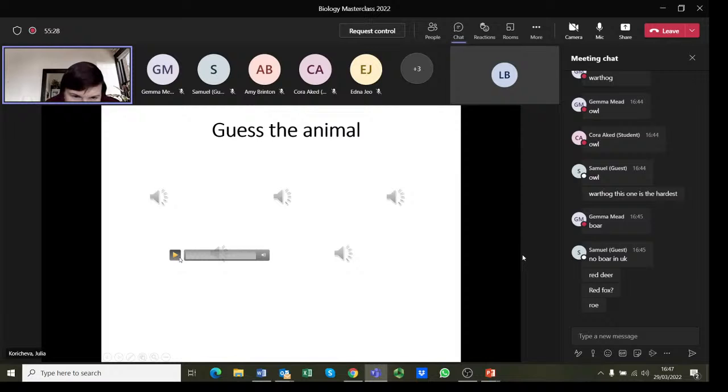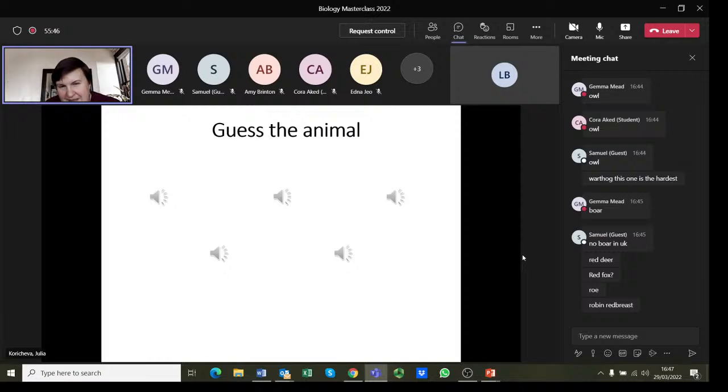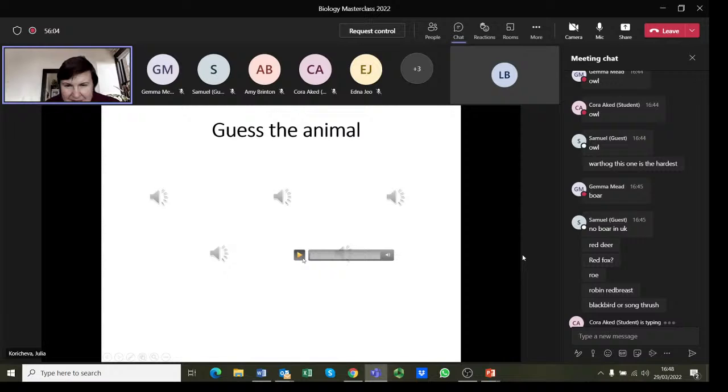Okay, let's try some birds. Another very common bird. Blackbird, yeah. And here is Robin. Yeah, this one is Robin. So the blackbird is more fluty, yeah. Okay, good, let's move on.